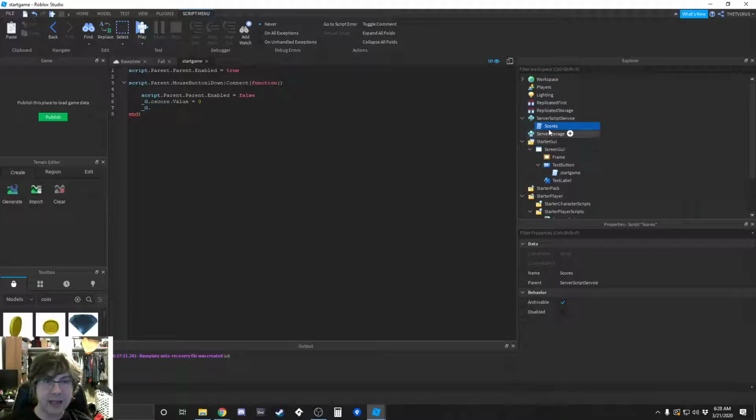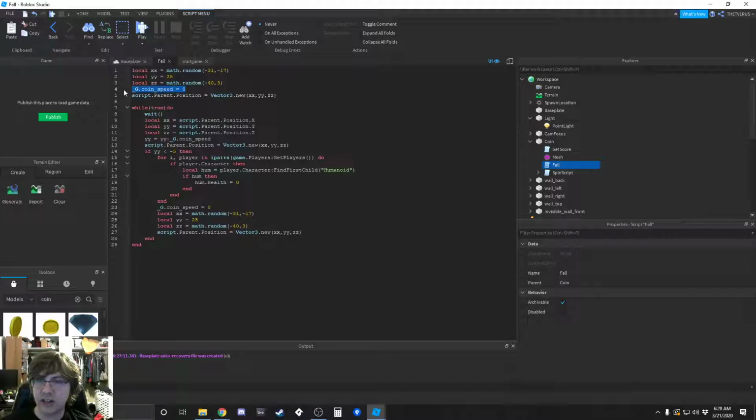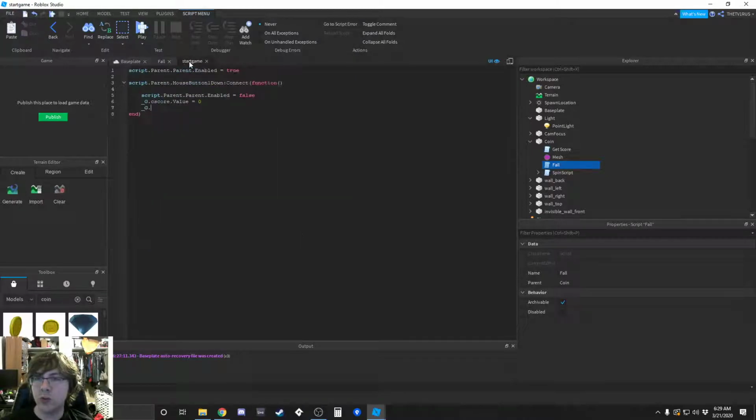So if we go back to our coin, go to workspace, go to coin, and get this fall script, we started out at 0. So once we click this start button, we want to change that coin speed to, we'll do 0.15.